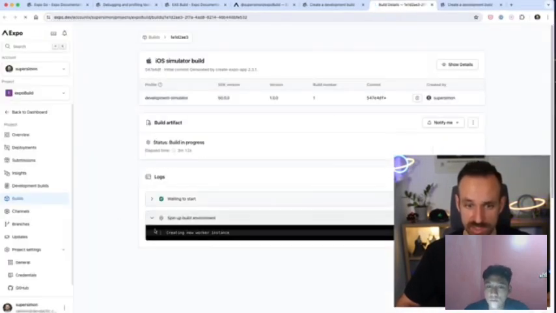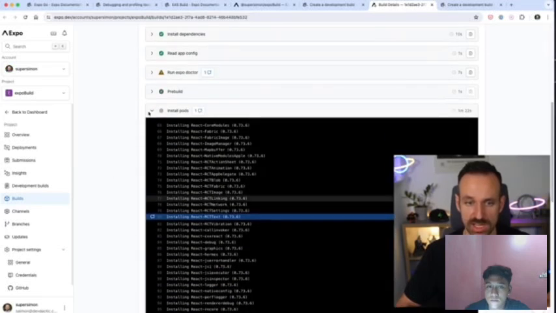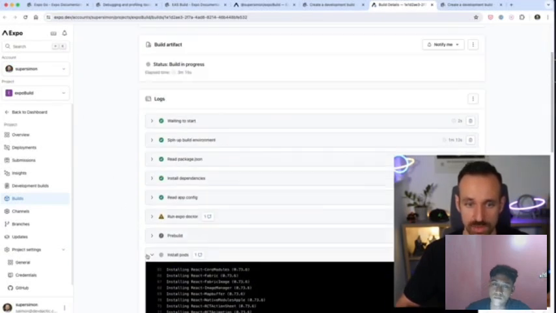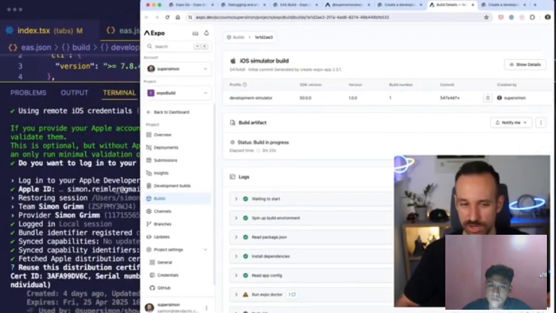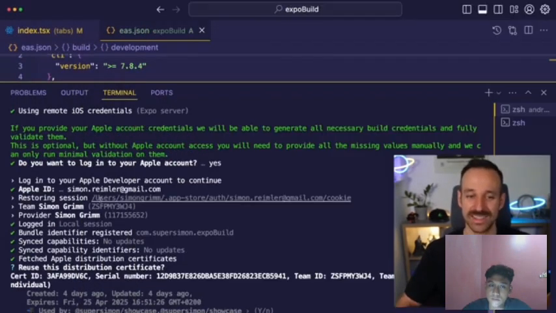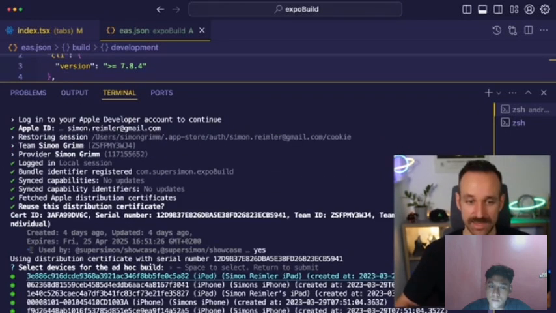I don't know what's going on. It's still spinning up the development environment. Nah, it's almost finished. Oh, nice. We're already installing the pods. I'm on a high priority queue today. And what's going on here is exactly the same thing.